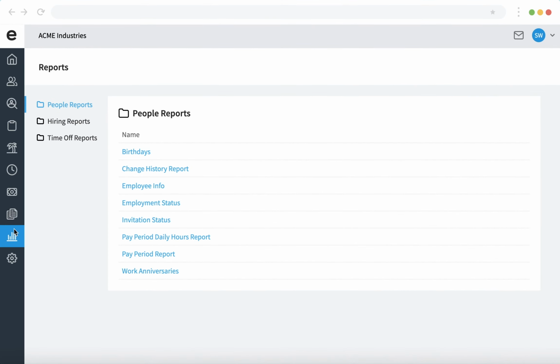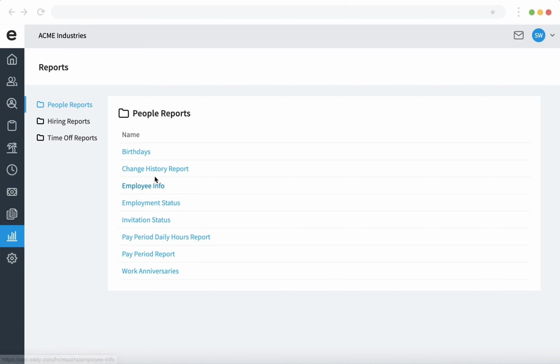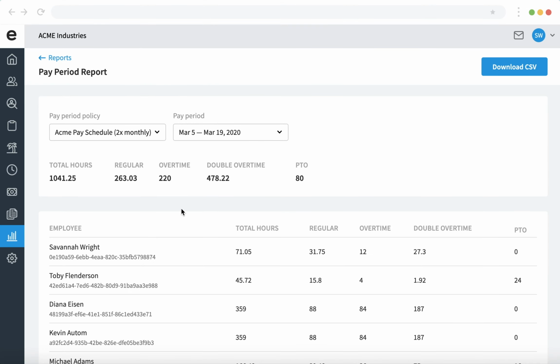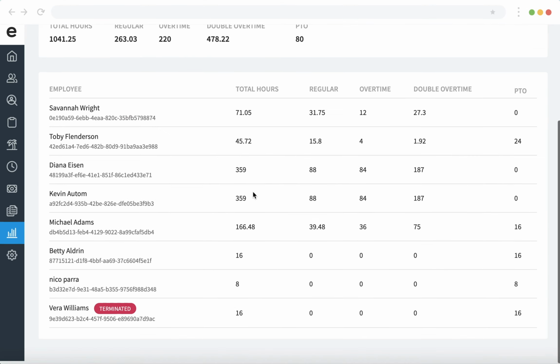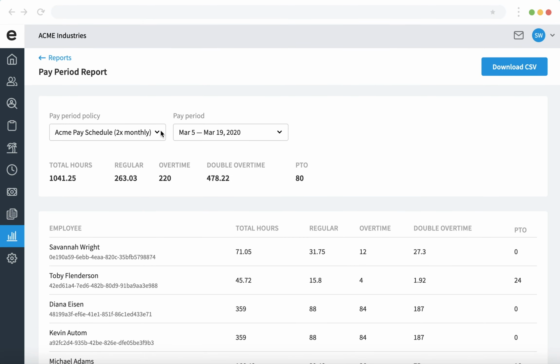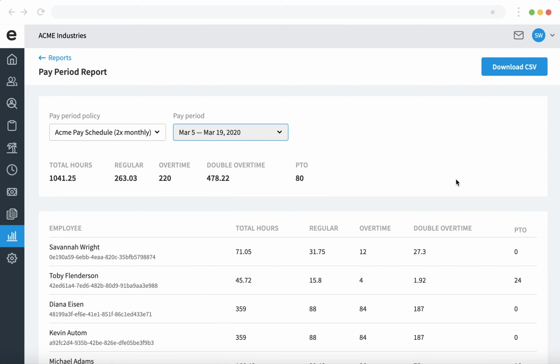The last thing you can do is then just go to your reports. Once your pay period has been submitted, we've got this reports tab that you can click on. You've got a few pay period reports, the pay period daily hours report and the total pay period report. This is the finalized report; once you've finalized everything, this is the total report. You can decide for the pay period policy if you have multiple, and then also the pay period. You can go back to previous pay periods as well.